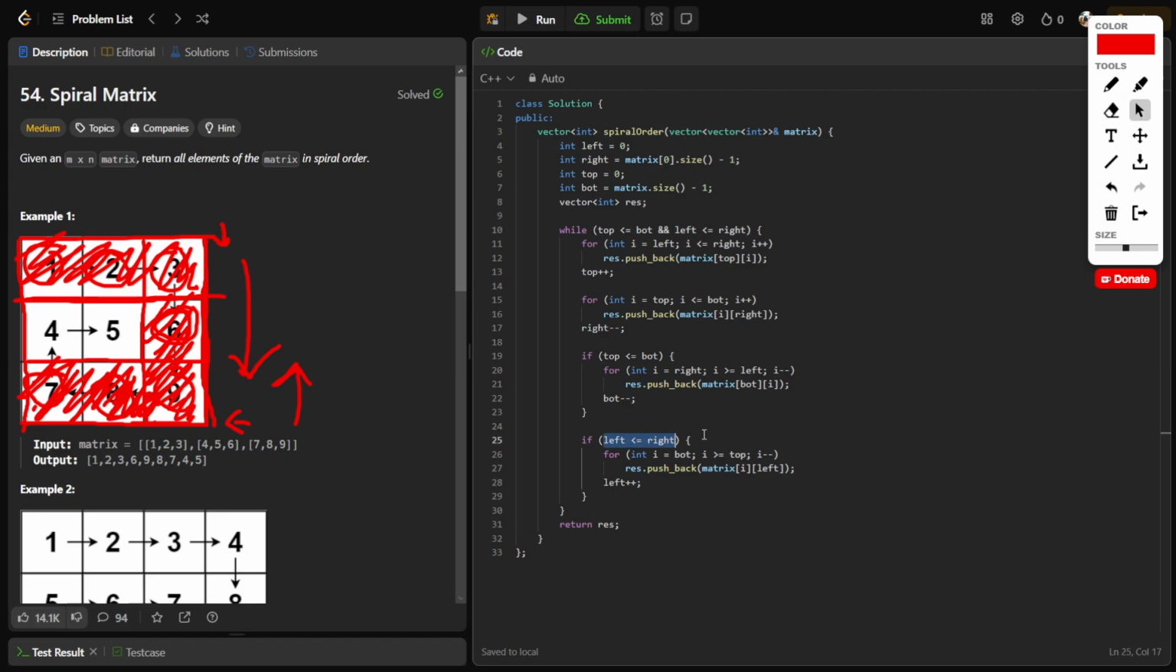As long as left is smaller than right, we do the same thing again. We push back as i equals to bot, right? So now remember that bot is over here. While i is more than or equal to top, we want to decrement i.